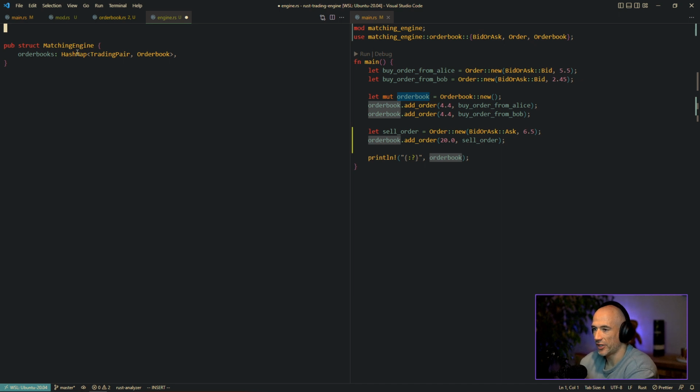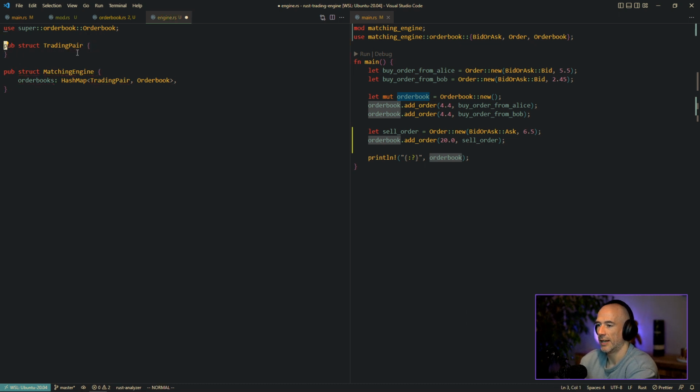So we're gonna say first, I think use super. Wait, let me quit this file real quick and open up engine again, and say use super order book. Is that a thing actually? Not quite sure. Sometimes I think it is. Okay, trading pair. We don't have a trading pair, so we're gonna make pub struct TradingPair, and we're gonna have a base. That's going to be a string.